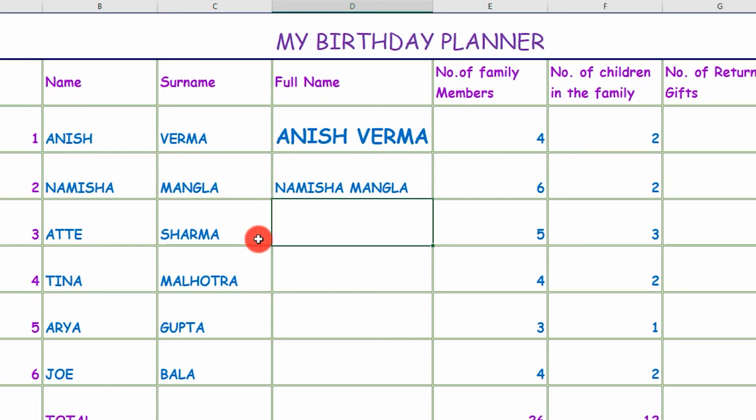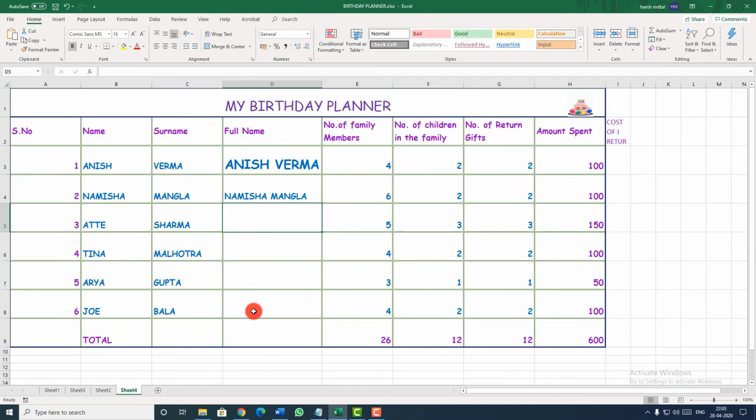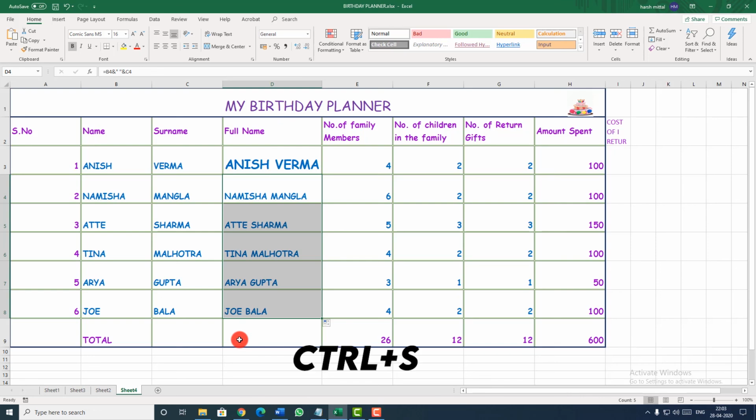Now similarly I want this for all the other friends of mine, so I'll click on this and I'll make use of my fill handle tool. We now know that the fill handle recognizes the formulas and drags the formulas very well. So here we have got all the names written together. Now we are going to save this birthday planner. I'll just press Control and S. So our planner has got saved.